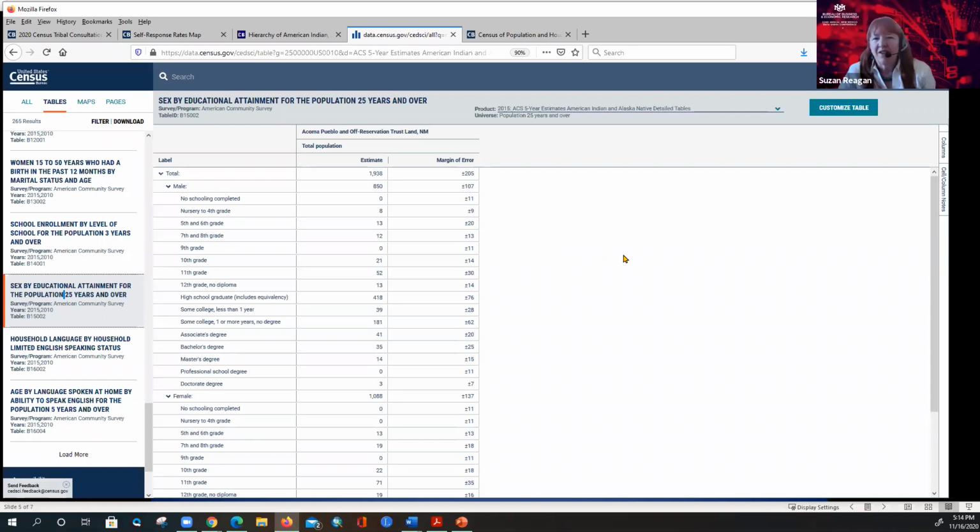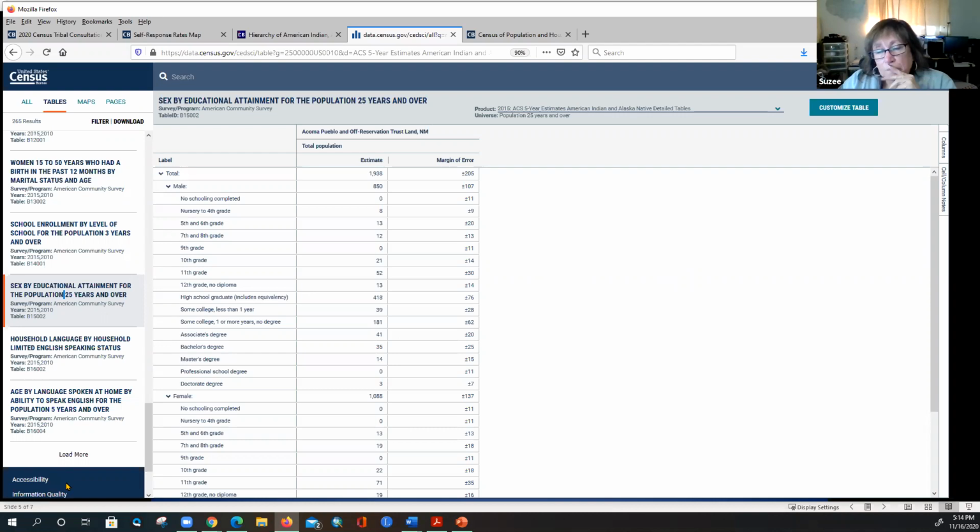Not on this, but one thing that's critical for a lot of us data users, especially with the Navajo Nation, is we need to pull the Navajo Nation, just the New Mexico part. Is there a way to just pull tribal areas within New Mexico? Well, you'd have to go to a lower level of geography.